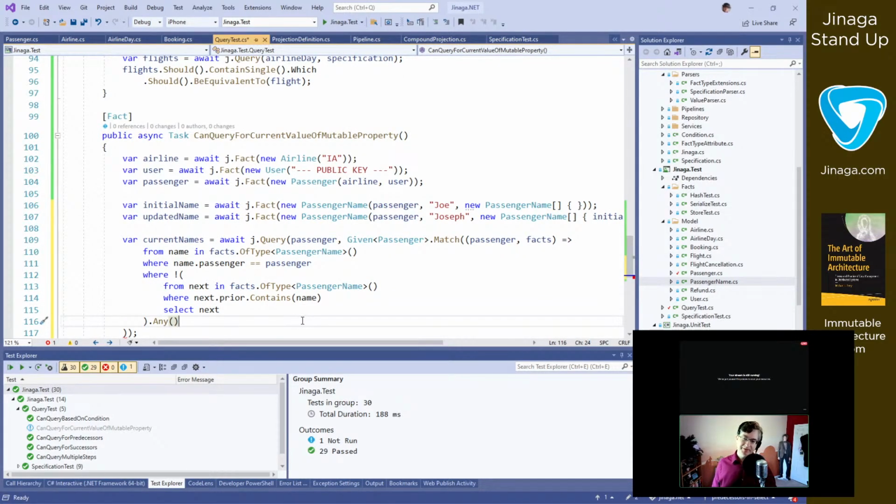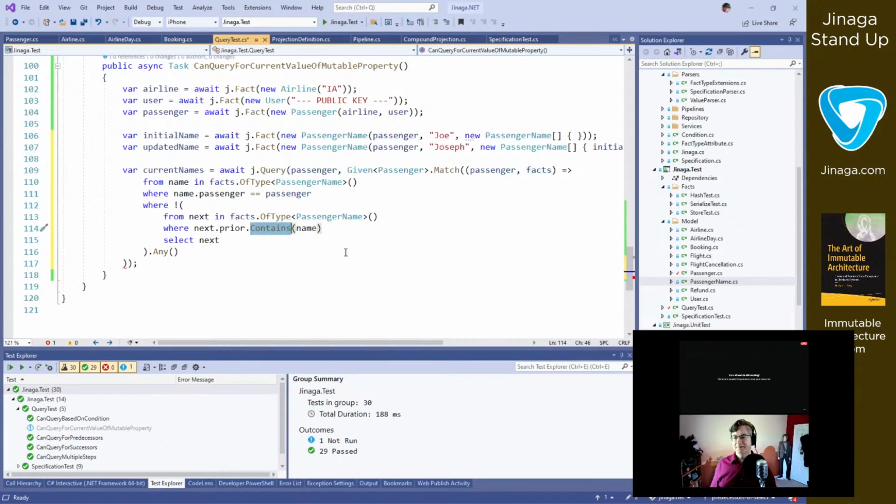Okay, and that right there tells me, nope, this isn't going to work yet. That's not yet implemented. But getting so close. Okay, so I'm looking for passenger names for this passenger where there does not exist a next passenger name having prior contained this name. So nothing has superseded this name. Then I'm going to select name.